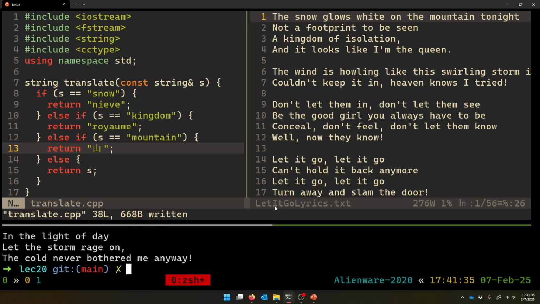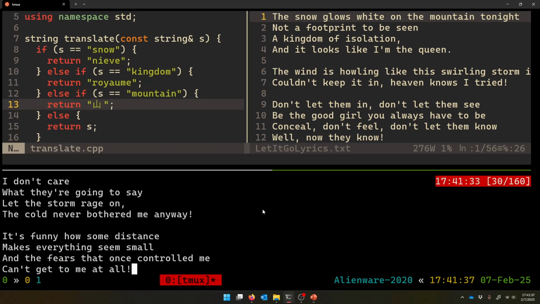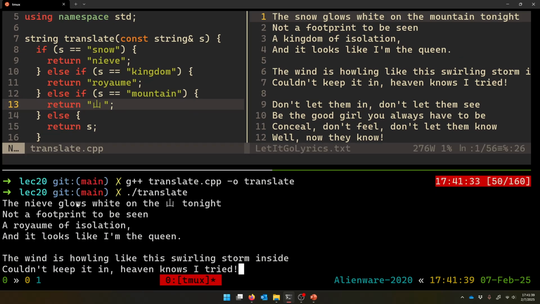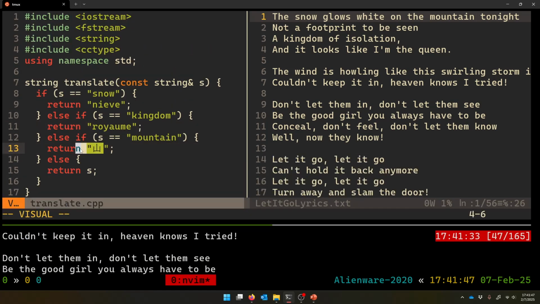So here, now we got a cooler translation program. Let's take a look. So now it's the nieve glows white on the yama tonight, not a footprint to be seen, a royaume of isolation. Beautiful, right? So that's just a fun fact, now you know. But I hope you understand this program.